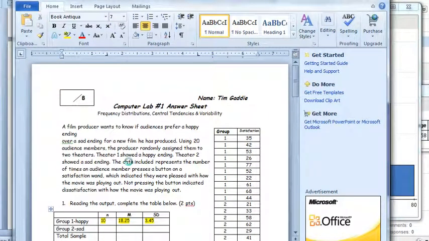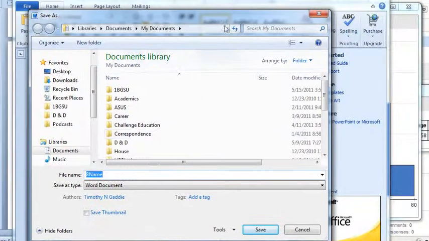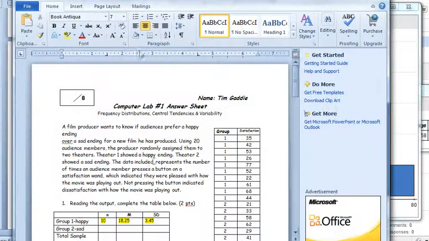Now I would want to save that, so Control S to save. And I would name it, save it wherever you're going to, and then you can submit it through Blackboard.